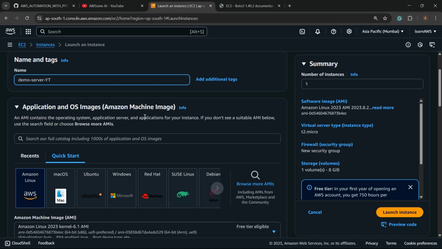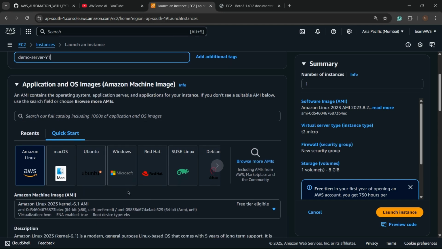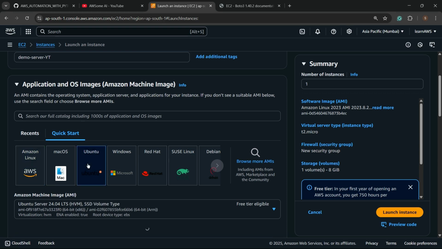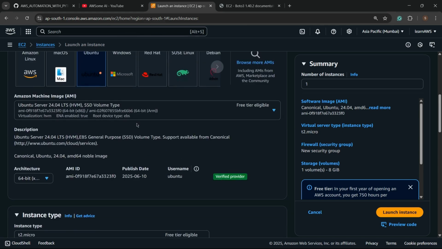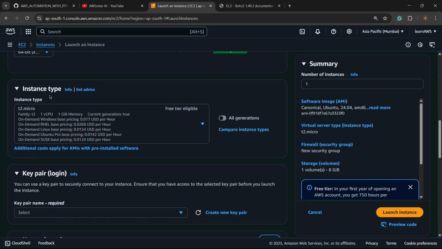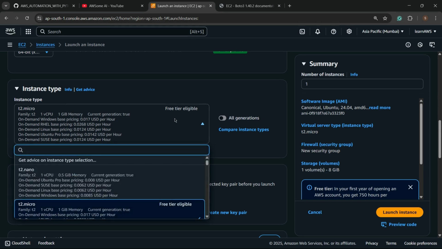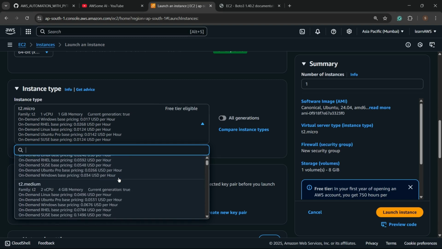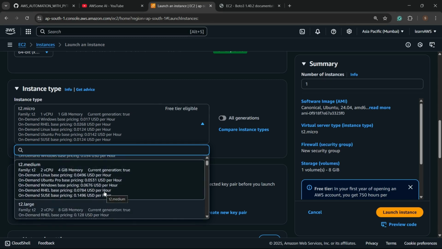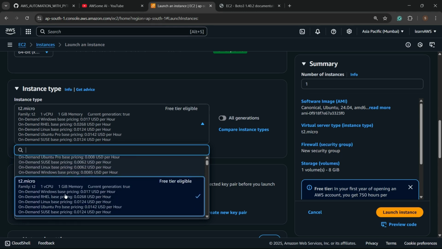And the next is AMI, virtual machine image ID. As I said, you can choose any operating system. Let's say there are many operating systems here: Amazon Linux, Mac OS, Ubuntu, Windows, Red Hat, Debian, etc. But we will be using this Ubuntu one, Linux Ubuntu. And next, scroll down, instance type. You can choose any instance type, but we are using this T2 micro, which is free tier eligible. There are many instances like T2 micro, T2 small, medium, but these are not free tier eligible and will incur cost in your account. So use this T2 micro one.